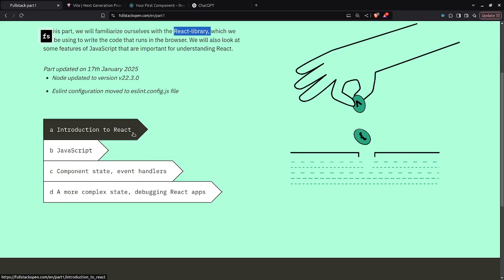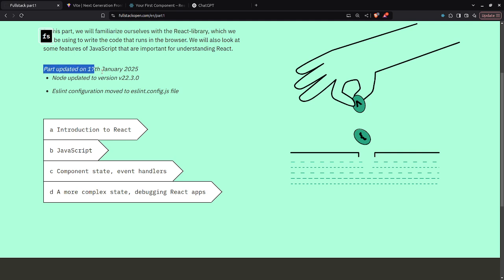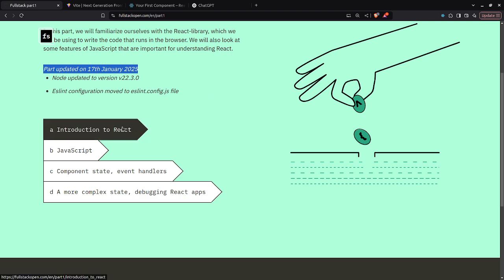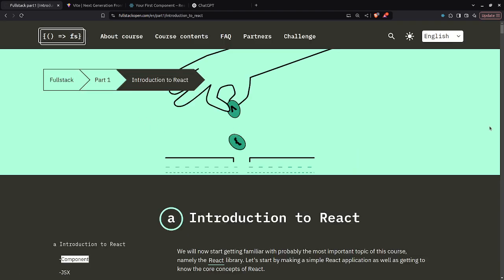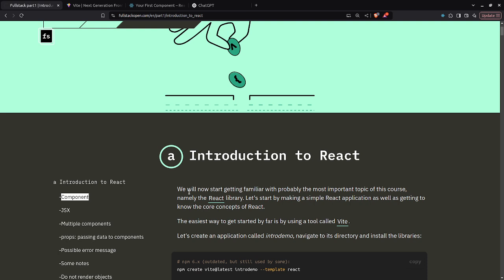And here started introduction to React. So this is a really up-to-date course. Look at this, this part was updated on 17 January 2025. This is great. Let's get started. We will now start getting familiar with probably the most important topic of the course, namely the React library. They mention it's a library, not a framework. Hopefully, let's click it.